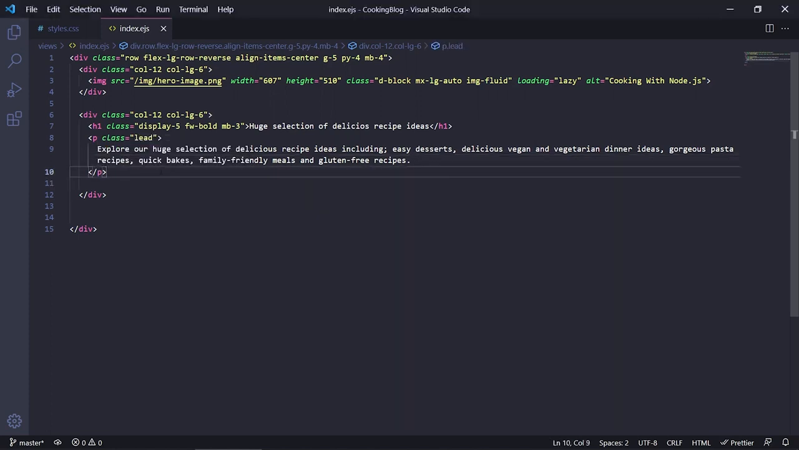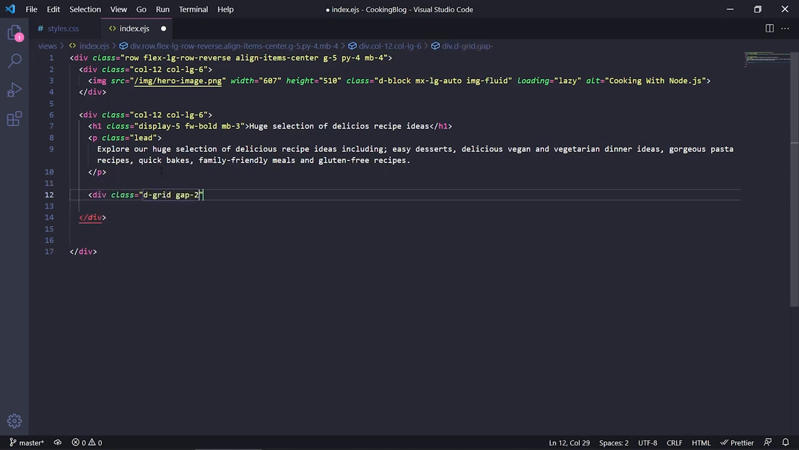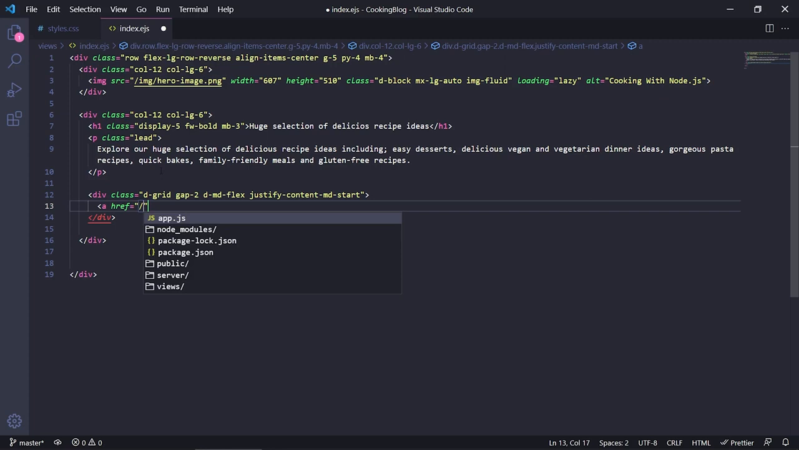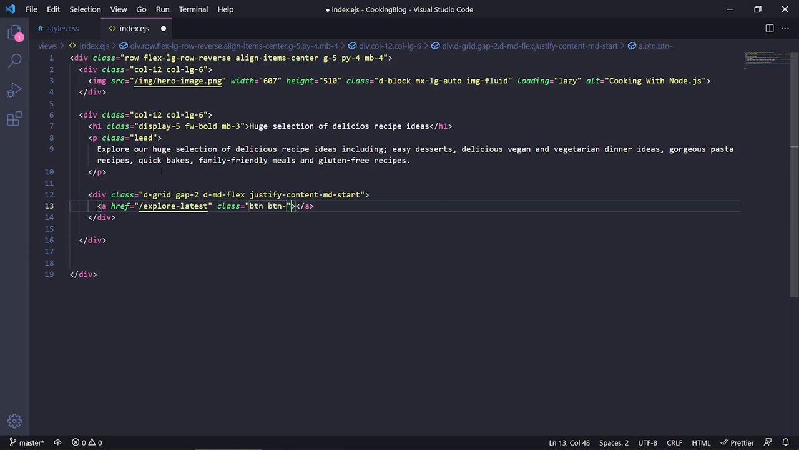That's pretty cool. We also want two buttons underneath this. So I'm going to create another div inside here. So div with the class name of grid, display grid, gap 2, d-md-flex, and then justify-content-md-start, like so. This is going to hold our two buttons. So href, they're going to be links. So href, this one is going to be maybe like explore latest. And this is going to have a class name of btn btn-primary, btn-dark, btn-lg, and then padding on the x axis of 4, and me-md-2.